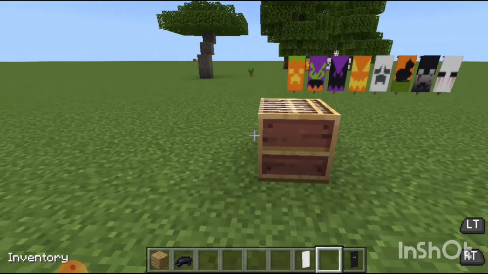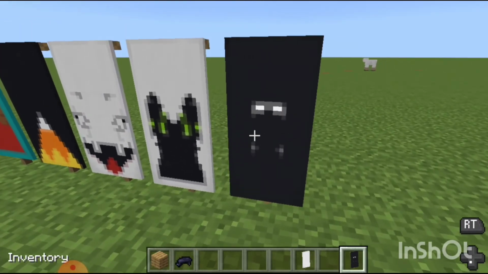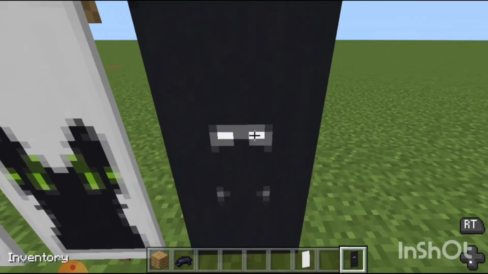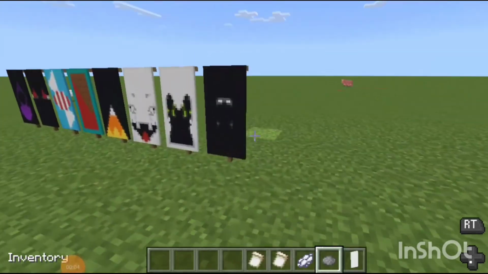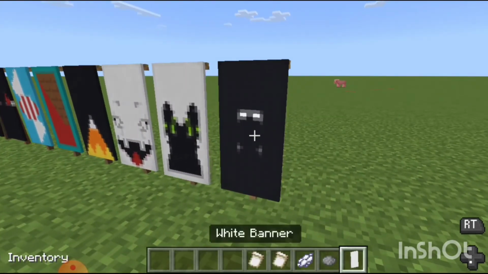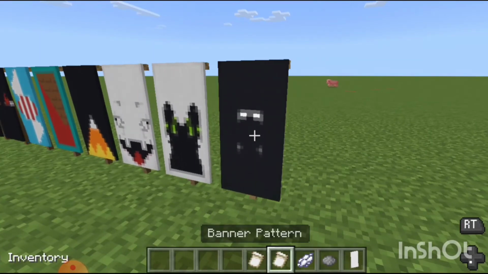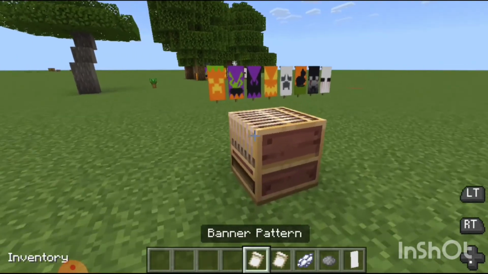So that one was simple, but now you have this creepy face, and it's just a simple design, but it has a good effect. This next design is pretty simple too, and you'll need a white banner, gray and white dye, and the banner patterns of the skull and the border indented.